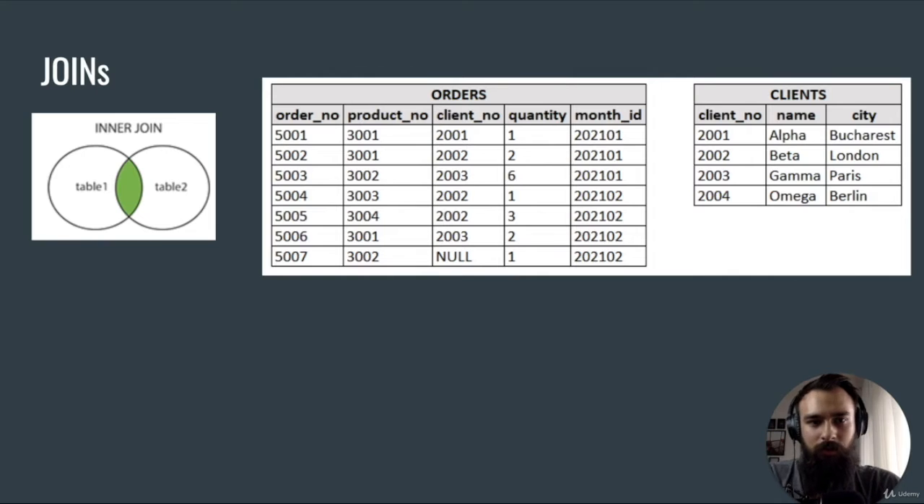We have an example here. We have two tables, the orders table and the clients table. We can see that the orders table has 5 columns: order number, product number, client number, quantity, and month ID. The order number is the primary key of the orders table. This one uniquely identifies each record from the orders table.